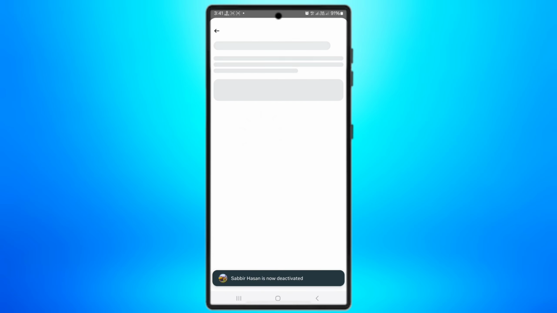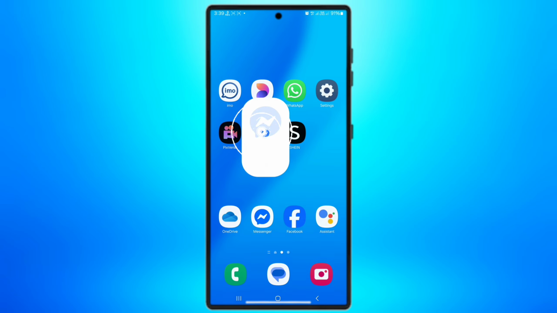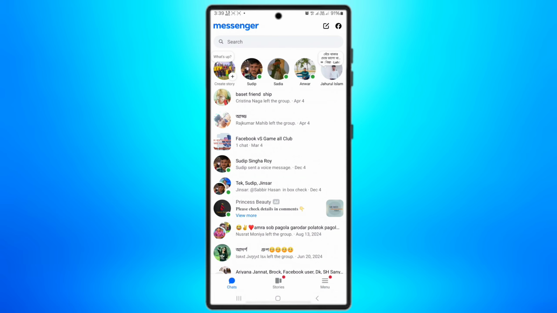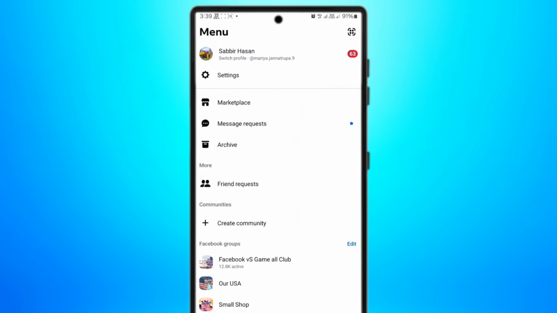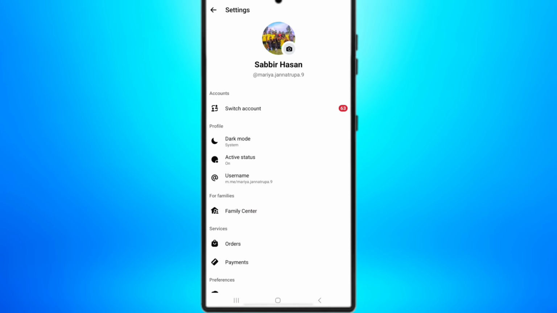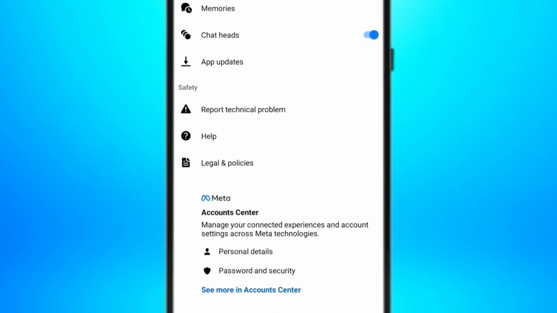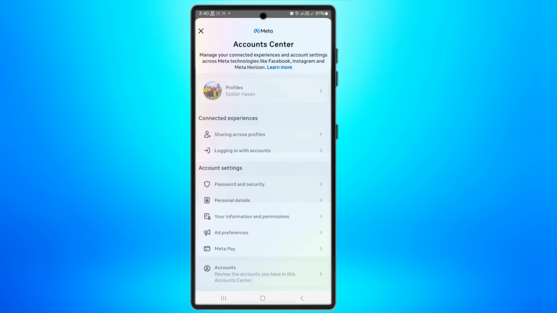How to deactivate your Messenger account? It's simple and easy. First, open the Messenger app on your device. Then tap on the three-line icon at the bottom right corner. Then tap on Settings. Now scroll down and tap on See More in Account Center.